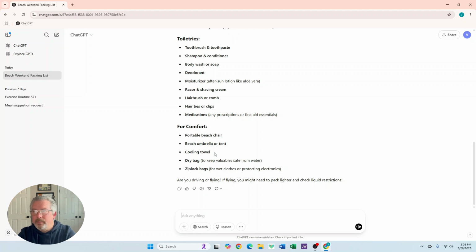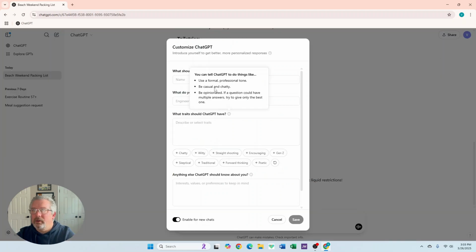If you're flying, you might need to pack lighter and check liquid restrictions. So it gives you some extra information. And this is nice, but it's very generic. It's not that interesting. It's practical, it's useful, it's given me the information, and it's saved it as beach weekend packing list.